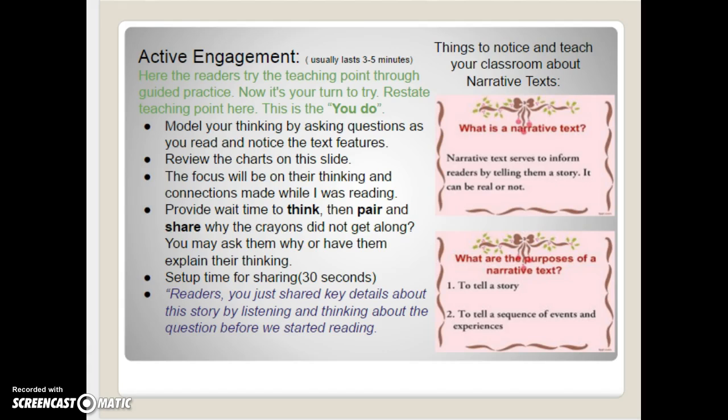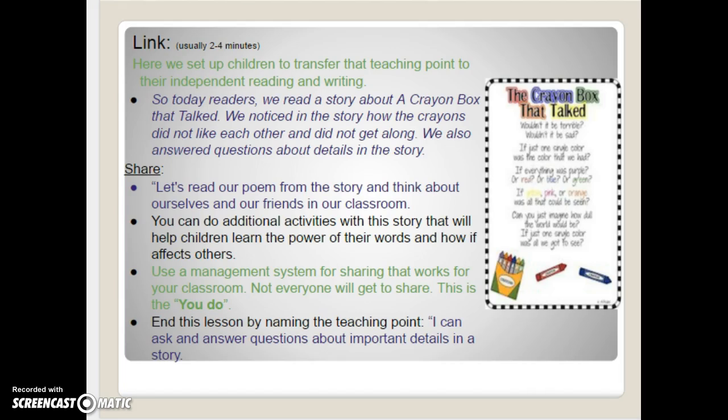Readers, again, restate your teaching point when you're finished. Readers, you've just shared key details about this story by listening and thinking about the question before we started reading. Here's your link. Here we set up children to transfer that teaching point to their independent reading and writing. So today, readers, we read a story about a crayon box that talked. We noticed in the story how the crayons did not like each other and did not get along. We also answered questions about the details in the story.